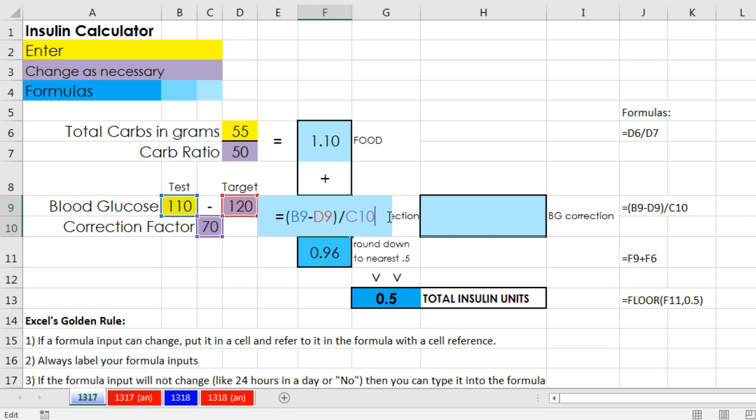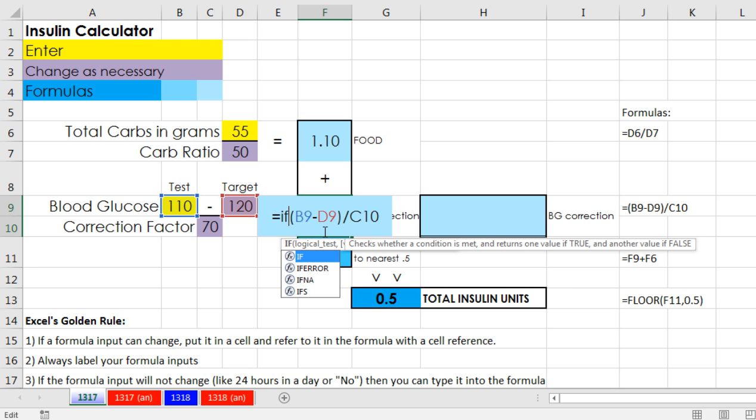Now, what's our trigger for when it should be 0? When that amount is less than 0. Anytime we have a formula, or better yet, a cell that is going to contain one of two things, in our case, we either want the calculation if it's positive or 0. Anytime a cell contains one of two things, that's the perfect use for the IF function.